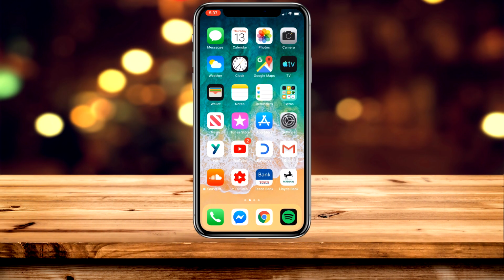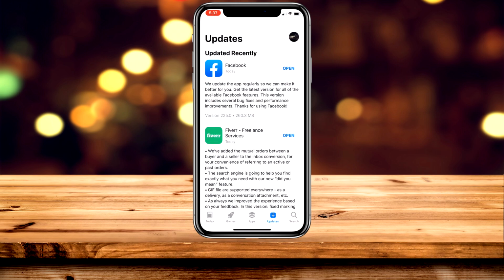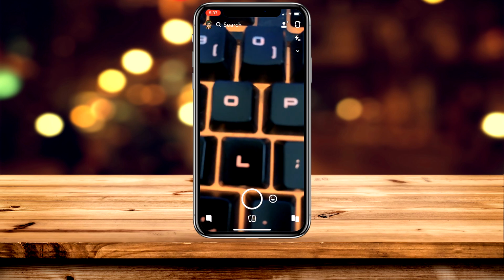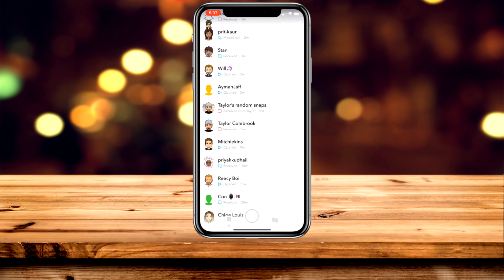Okay, so the first thing we want to do is make sure our Snapchat is up to date, and you can do that by going to the App Store or the Google Play Store. Once here, you then want to open up the Snapchat application, and scroll to the left where you can see all of your friends.